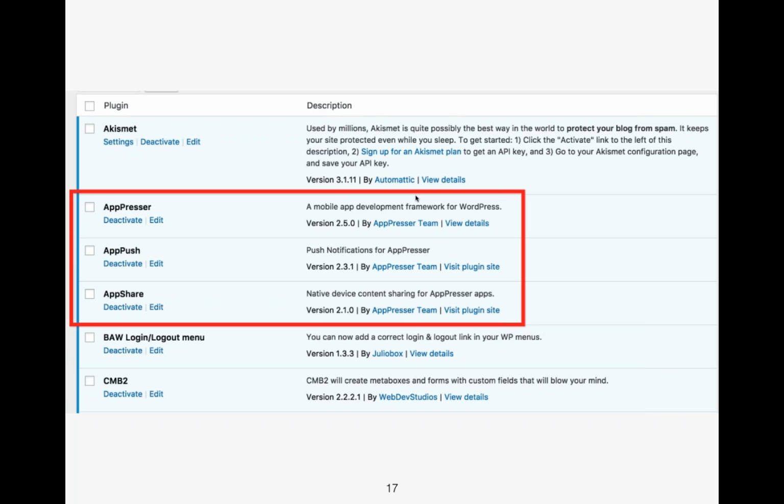The app push is for doing push notifications, and sharing lets you build in some of the native iOS or Android sharing functionality right into your app. There's a whole stack of additional plugins for AppPresser, things to let you use the camera, geolocation, a whole bunch of other ones. But for this particular example, I was only using these two.